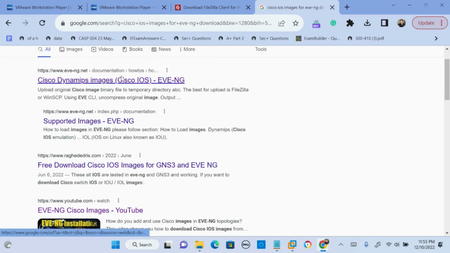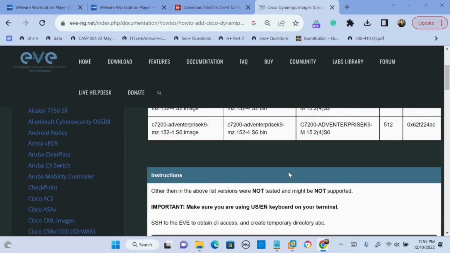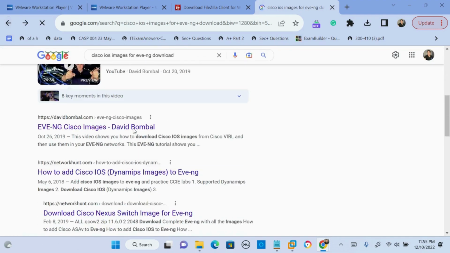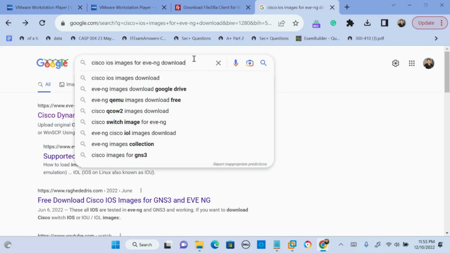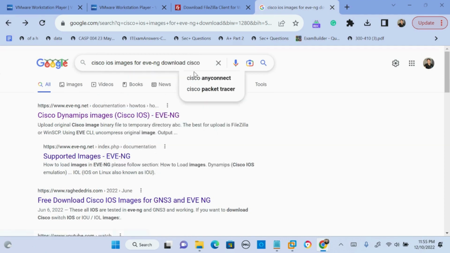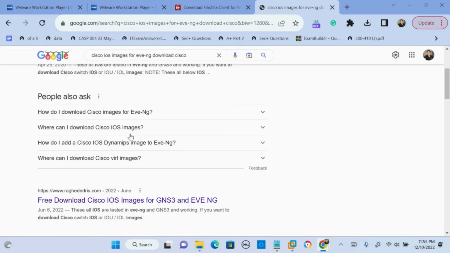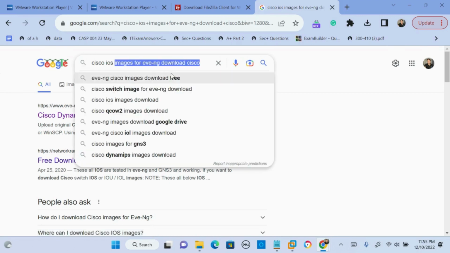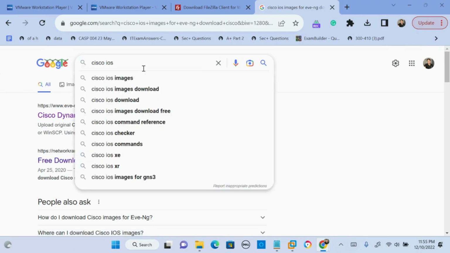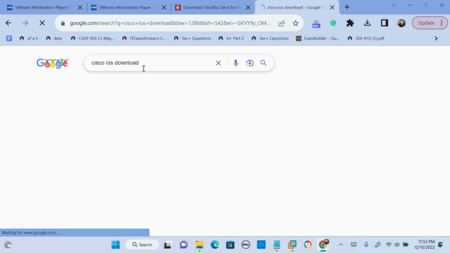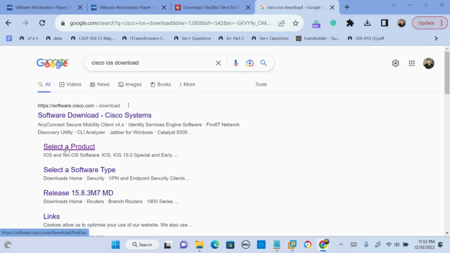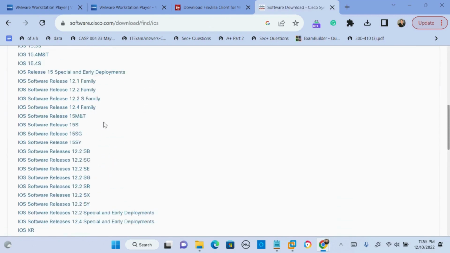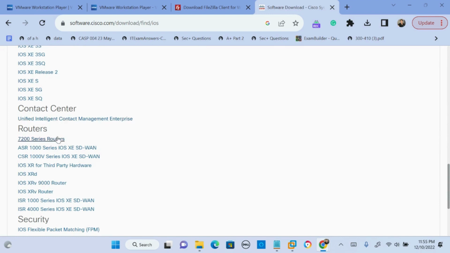Again, here's some more sites that'll tell you where to get the downloads from. But if we type in Cisco, let's try a different search, Cisco IOS download. We can come down here to software.cisco.com and hit Select a Product. And then you have all the IOSs available that you can download.